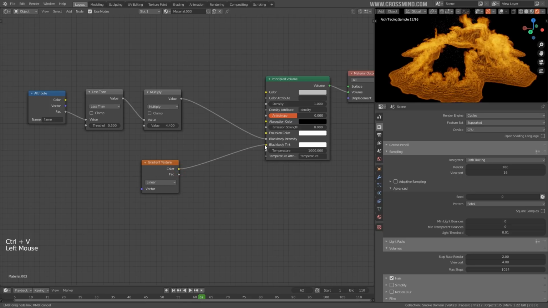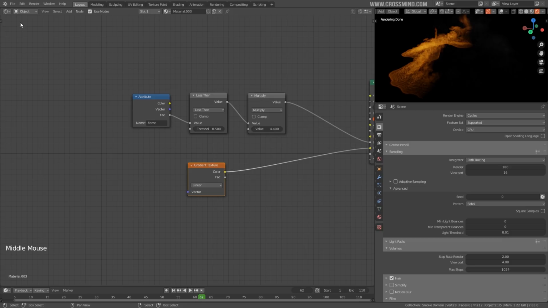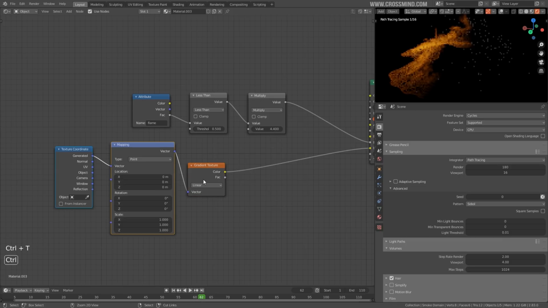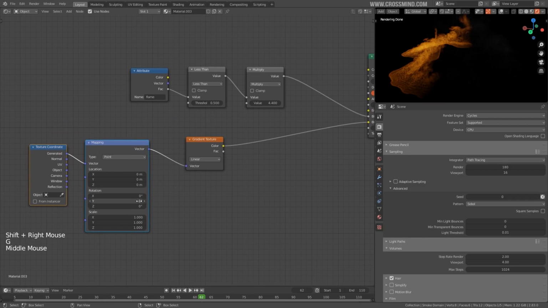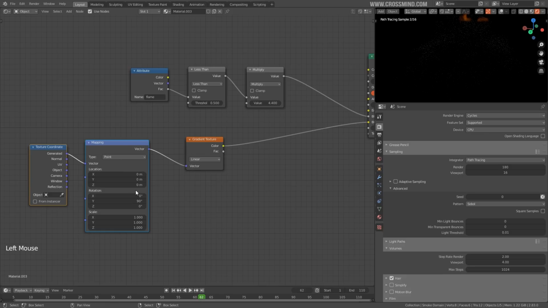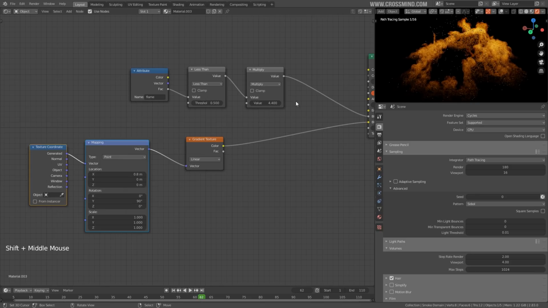So let's plug this one in, and we want to transform this one with texture coordinates. Since my Node Wrangler add-on is enabled, I'll press Ctrl T, and this should bring up a texture coordinate and mapping. And I'll rotate this texture to 90 degrees, and now you can see my texture is far at the top, and I want to bring it to the right levels. So I'll start playing around with the X values or Y values, and I had to try a few times to get the right values.